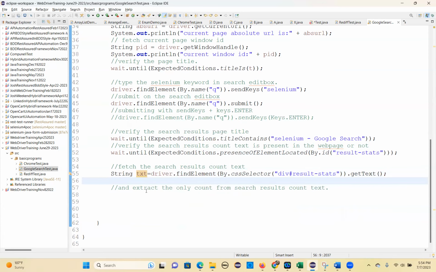Okay, so now if you want, you can print it. What is the text you got? Search results text is... okay, so typo.